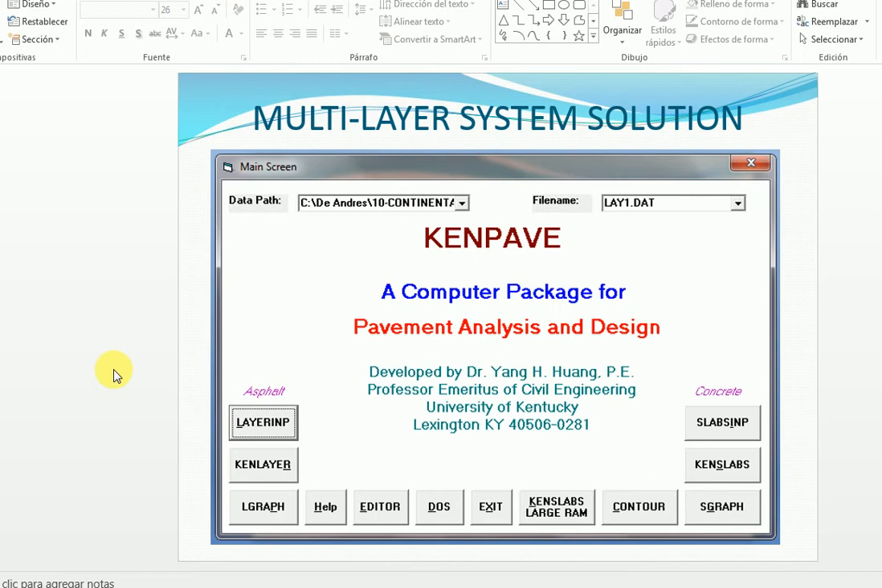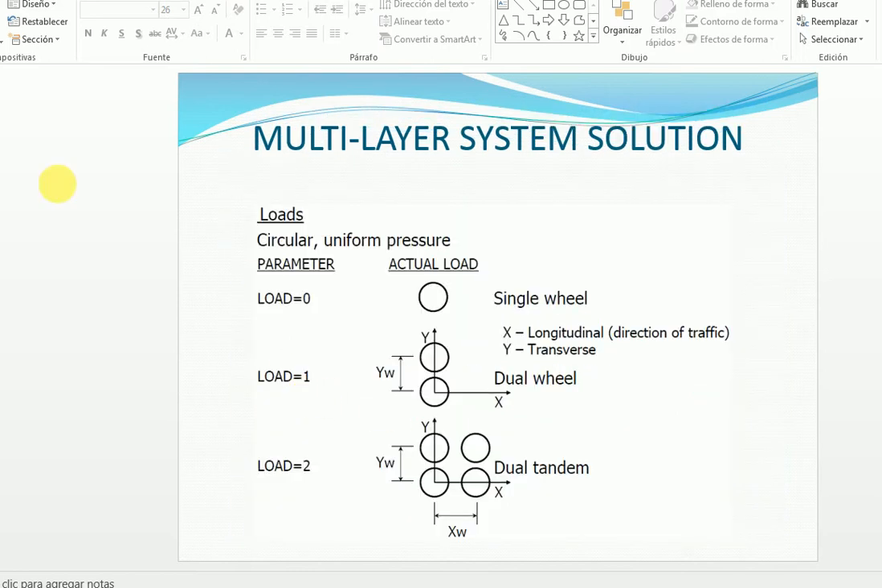Here KENPAVE is a computer program which helps us to analyze a pavement. Pavement could be flexible or rigid. In this case, I'm going to analyze flexible pavement. And here we have types of loads. For load 0, we have single wheel. Load 1 for dual tandem, which has 2 directions. Load 2, dual tandem.